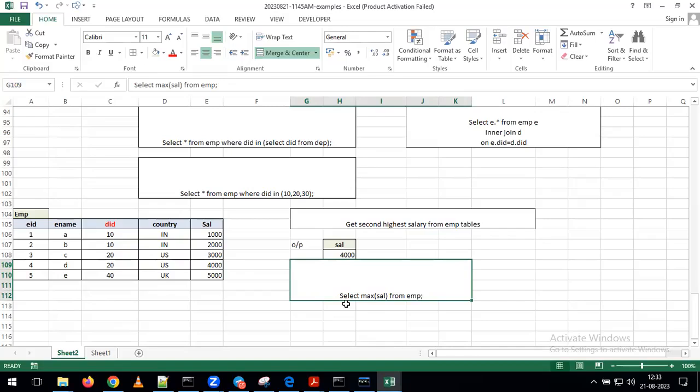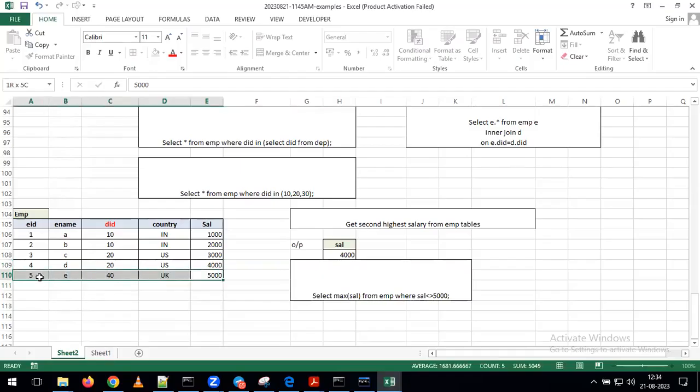First, try to give the hard code value answer. For example, I'm giving the condition as where salary not equal to 5,000. What will happen? I'm giving salary not equal to 5,000 in the where condition. What it means? As part of running the query, it is going to ignore this 5,000. It is taking all the records wherever salary is not equal to 5,000.